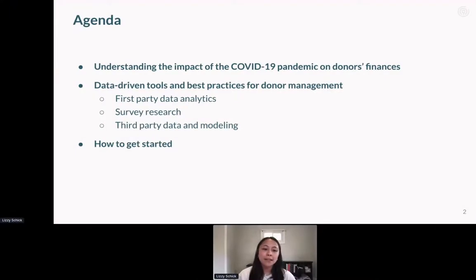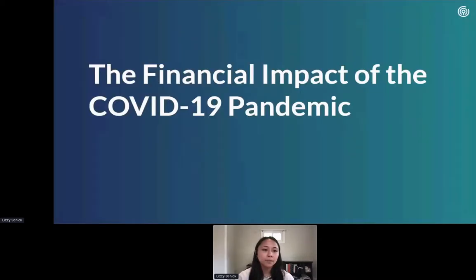And so going over the agenda for this presentation, we'll be diving in a little bit to thinking about the financial impact of the COVID-19 pandemic. Then we'll be going through 3 different areas where you can think about data-driven tools and best practices for your donor management. And those will be first-party data analytics, survey research, third-party data and modeling, and then how to get started on this data-driven approach.